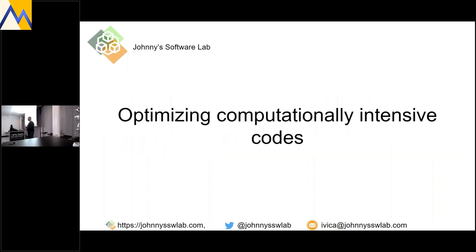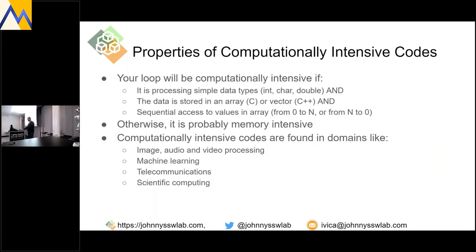Okay, so moving to the first part, optimizing computationally intensive codes. The first question is, I told you can use tools to figure out if your code is computationally intensive or memory intensive, but you can also do it through code inspection. So the old way, just look at the code and figure it out. And it's actually quite simple because most codes are memory bound, memory intensive.